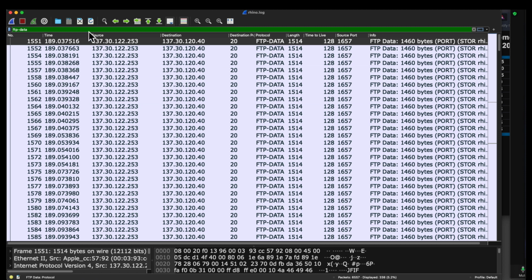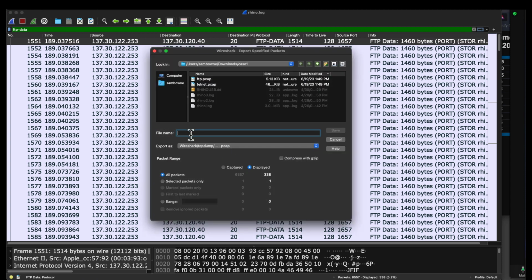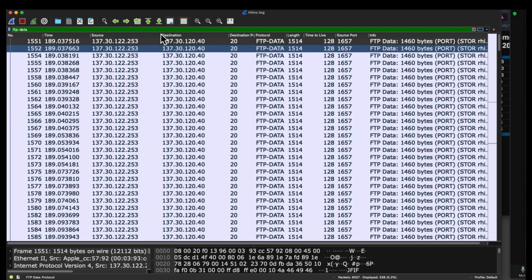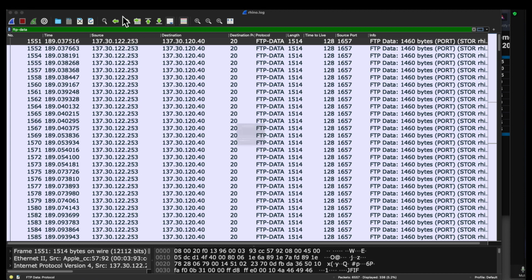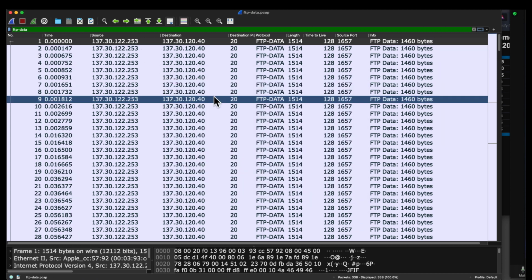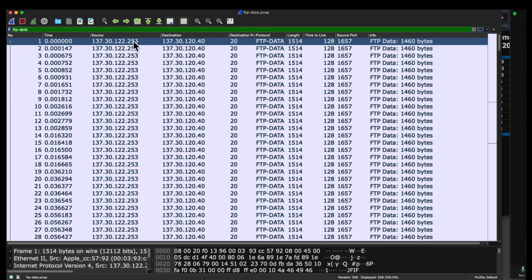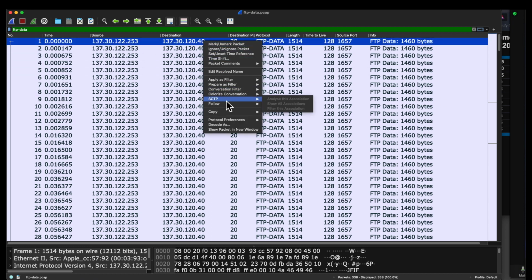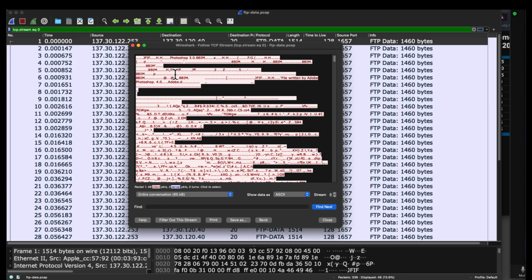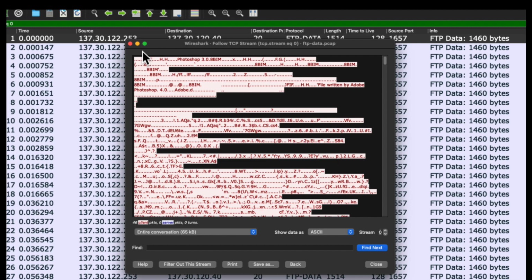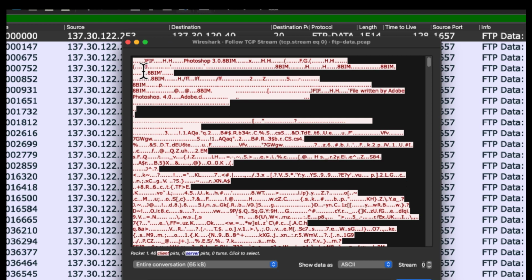And I put them in a separate file, although it's not really necessary, but I might as well do it. Export specified packets to FTP data. And then open just that file. All right, and now when you follow the stream here, if I right-click one of these and follow the TCP stream, this is an image, and you can tell, by the way, if you know your image headers, JPEG images have this JFIF near the start, and then it has something about Photoshop and so on.